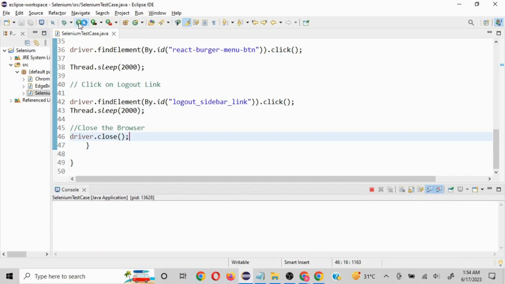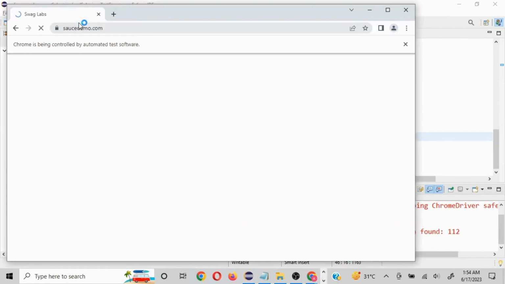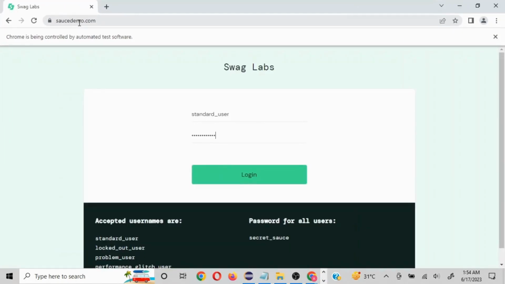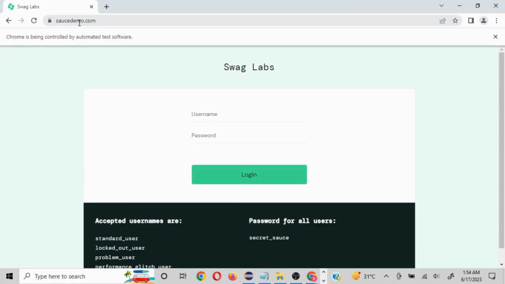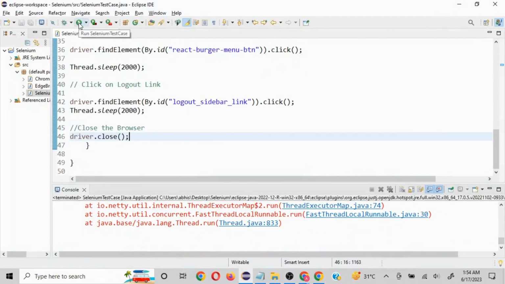Now, in order to understand the detail about the locators and everything, I'm going to create separate videos for that. But this was just a basic video to understand how to create a test case. So see, we were able to see that successfully the browser launched, login happened, it clicked on logout, and then the logout happened. So time to wrap up this video.